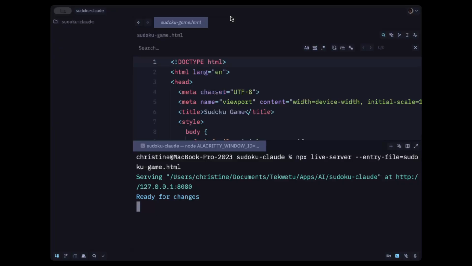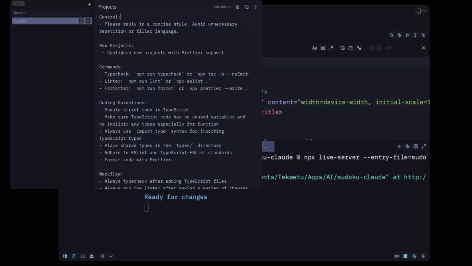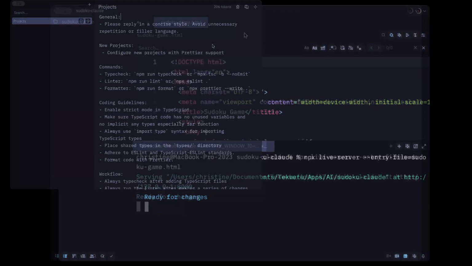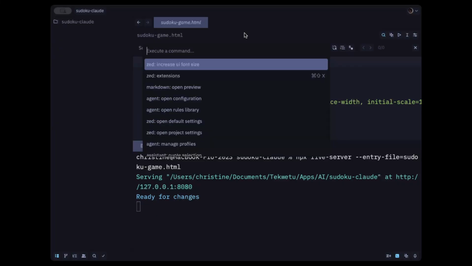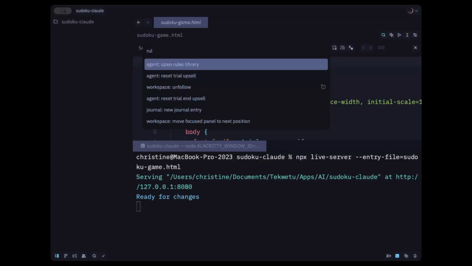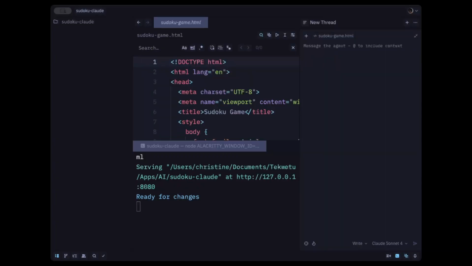Typically what you have in other coding editors is some kind of rules, and Z has the same thing. With Z, you can specify some rules. The way you would do that, before we pop that up, is Command Shift P, which will open up the palette, and then you can say, I want to open the rules library, and it's going to spin that up there.